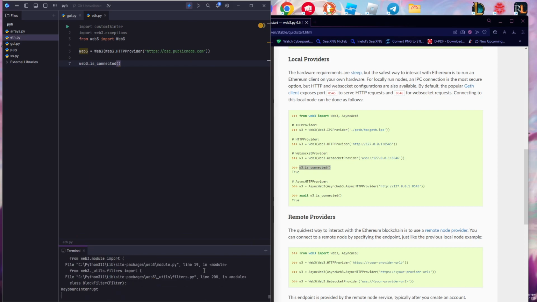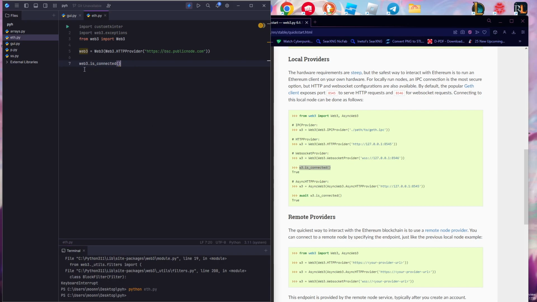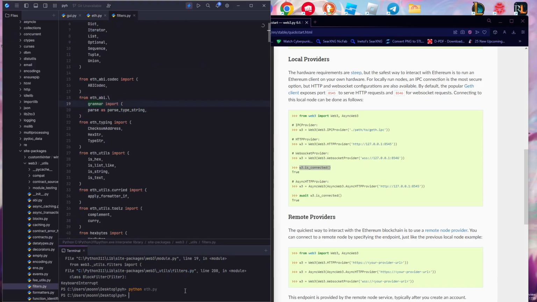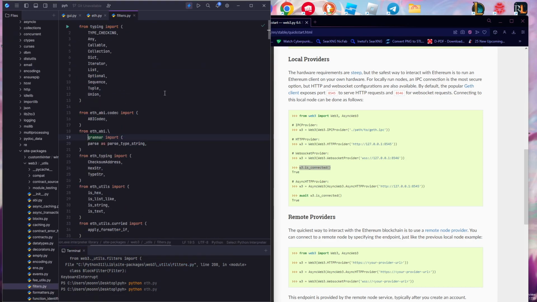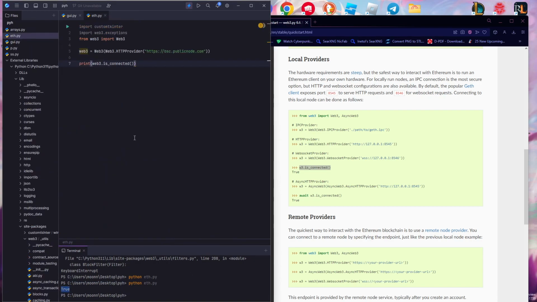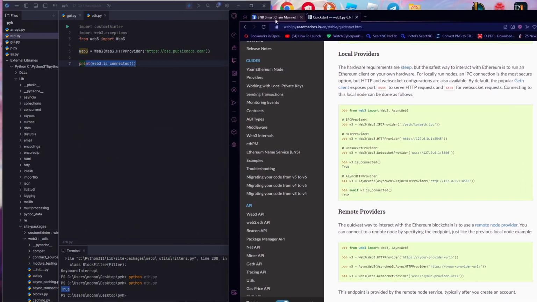So let's run it. This should return true. Oh god, I forgot to print it. Dot is underscore connected. Now let's run it. Okay, so we have true, which means we are connected to the node. Now we can make special API calls.